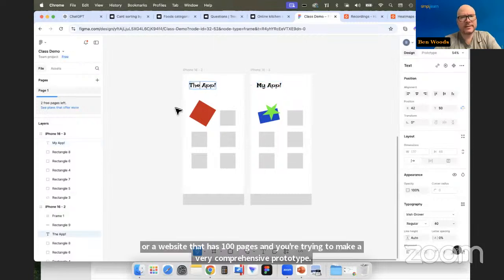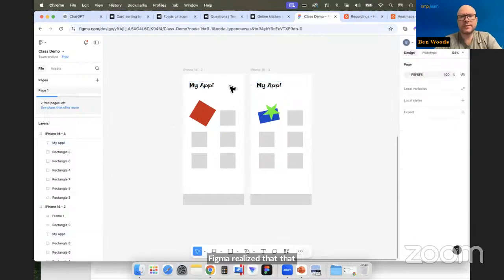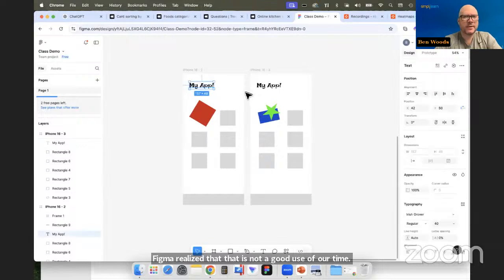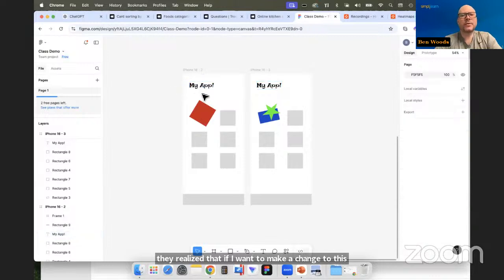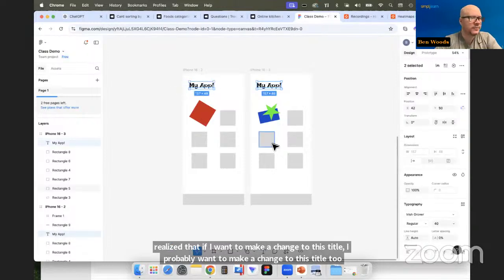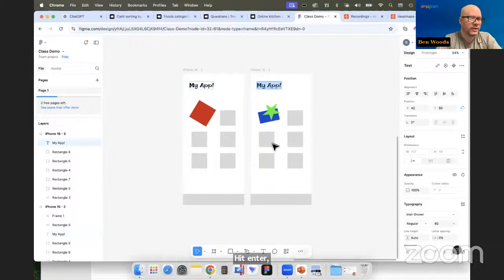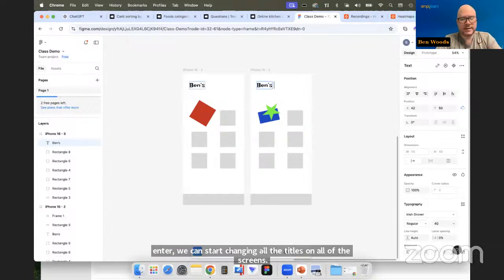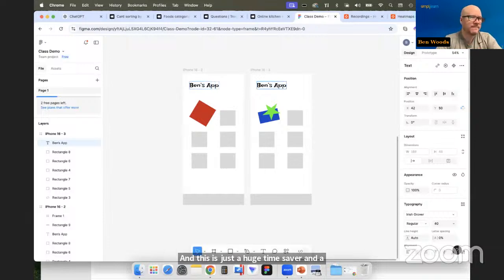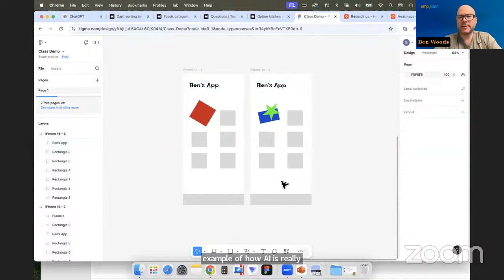Figma realized that that is not a good use of our time. And so what they've done is they realized that if I want to make a change to this title, I probably want to make a change to this title too. So what they've done is if you select both of these titles, and again, this could be 2 titles or it could be 200 titles, hit enter, we can start changing all the titles on all of the screens. And this is just a huge time saver and a really great example of how AI is really supercharging the UX tools that we have in our tool belt.